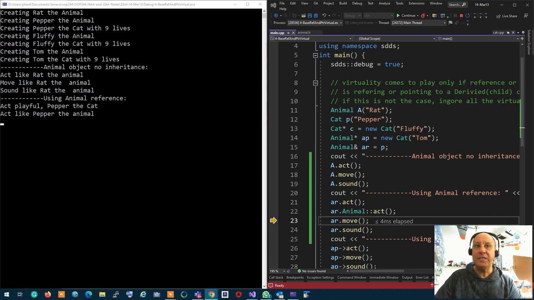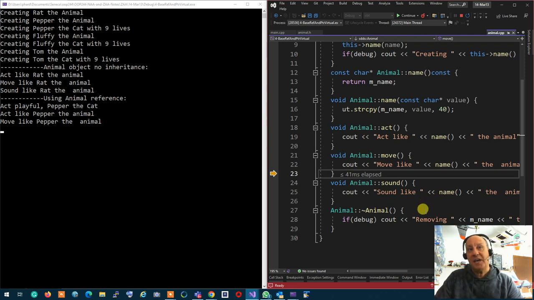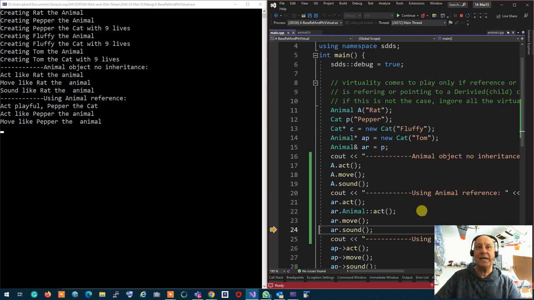For move, sadly, because move is not virtual, it will not go to its latest version, but it will go to animal's move and call it, because cat doesn't have a move. Because it doesn't have a move, obviously it falls back to its animal version.